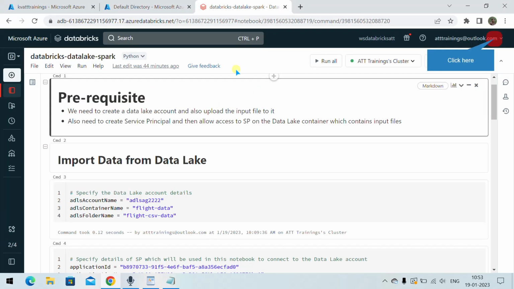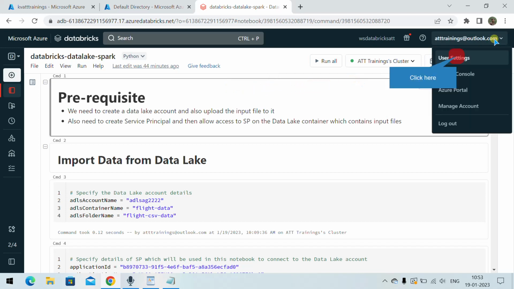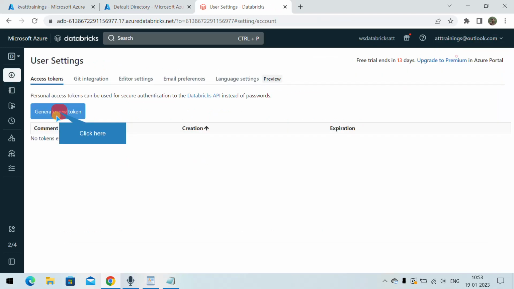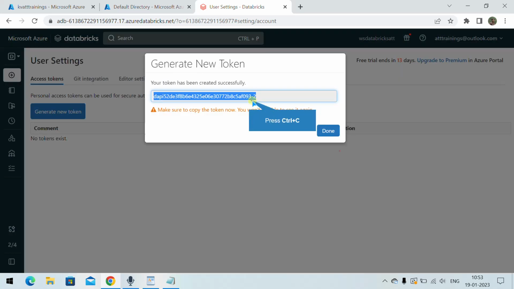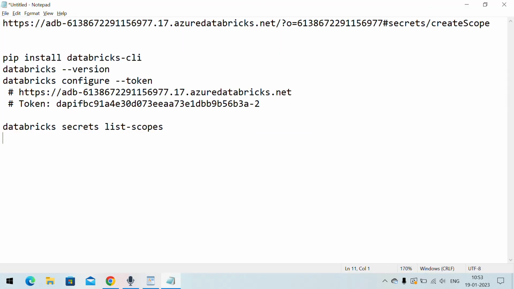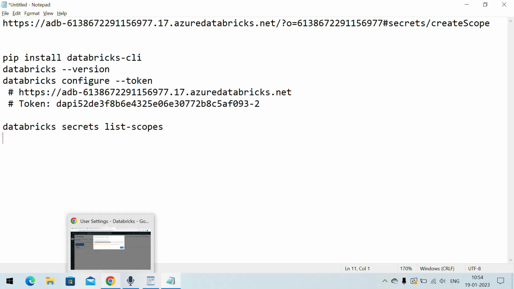Now we will see how to generate the token in Databricks workspace. For that we need to go to user settings. Then click on generate new token. Click on generate. Copy this token and paste the token in the notepad. Now the token has been pasted.